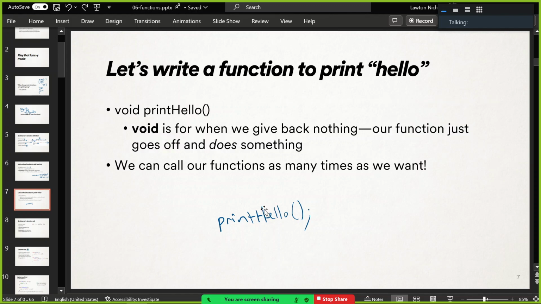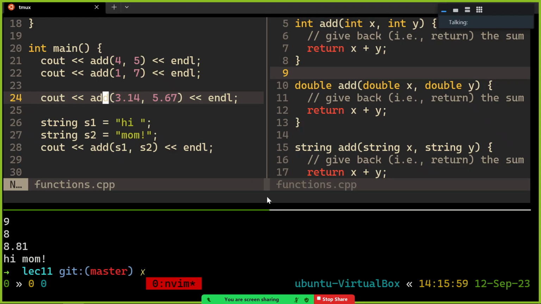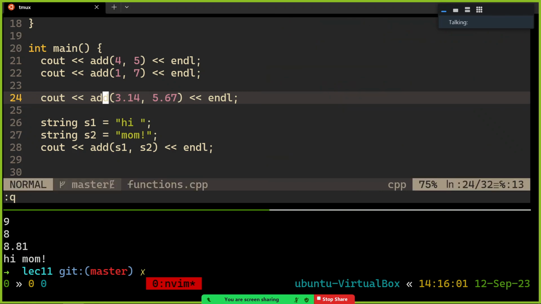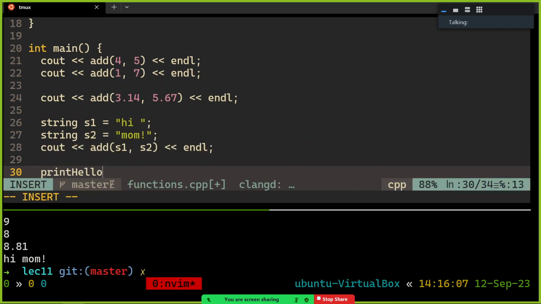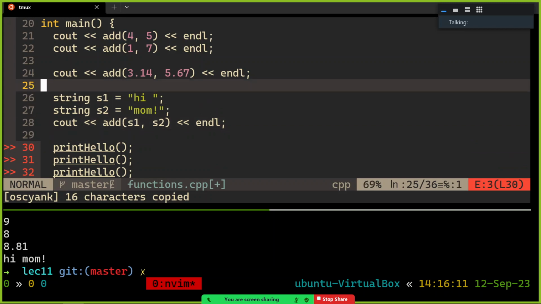But again, the whole point of making a function is that we can call print hello multiple times and have a bunch of hellos printed. We're abstracting away that process. So that's the goal, all right? So let's make this function, and it's going to be a void return type because it doesn't return anything. It just goes off and does something for us. All right, so I want to make a function called print hello that I can call a bunch of times. Print hello, print hello, print hello, 3 times maybe, okay? So let's make that function.